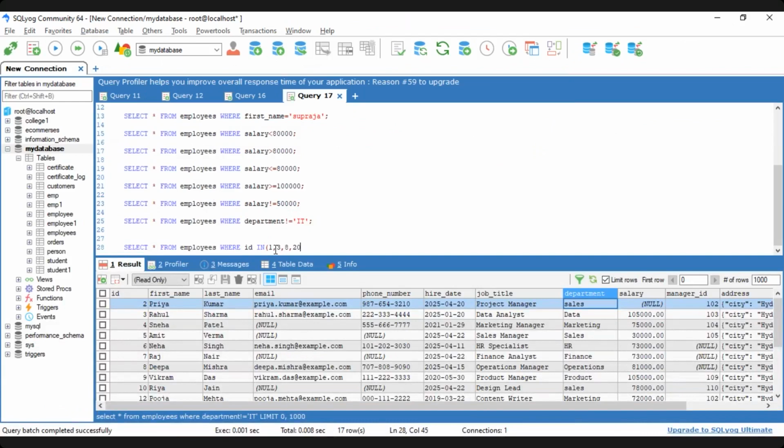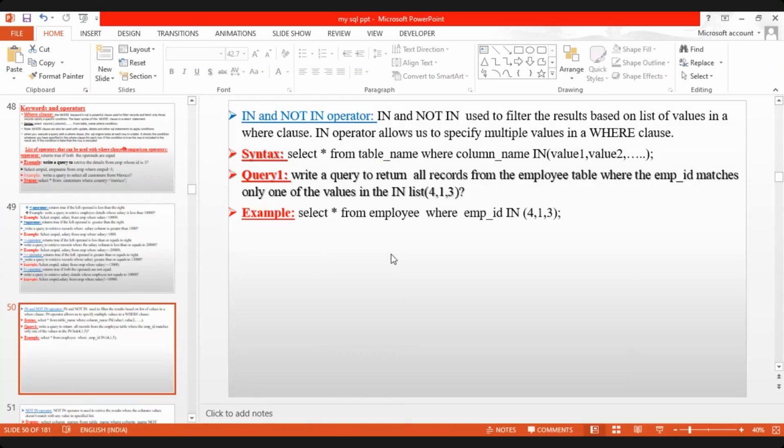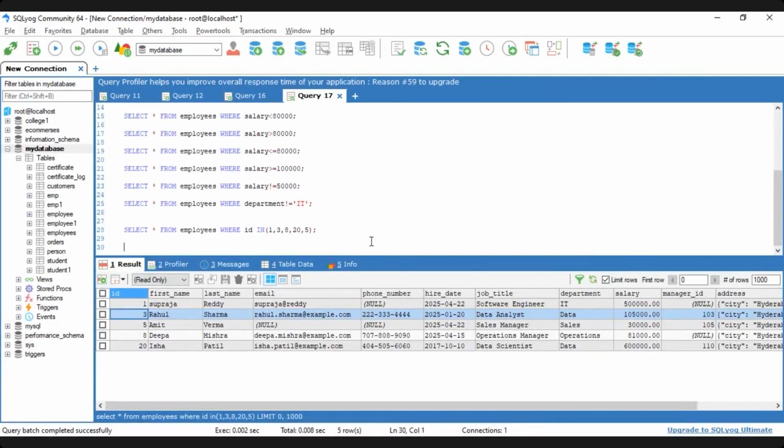5, 7, 8 and 20. So I'm retrieving 5 records. You can see that whatever you have specified in the list, it will display only those records: 1, 3, 5, 7, 8. We can also use the IN operator with the UPDATE command, and also with the DELETE command.